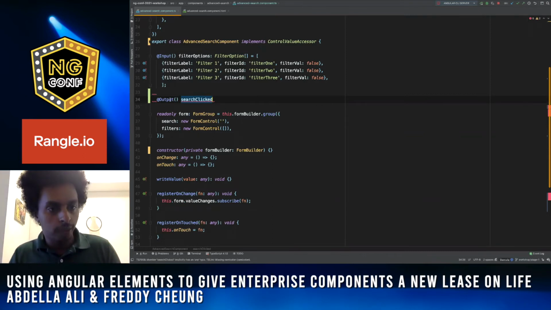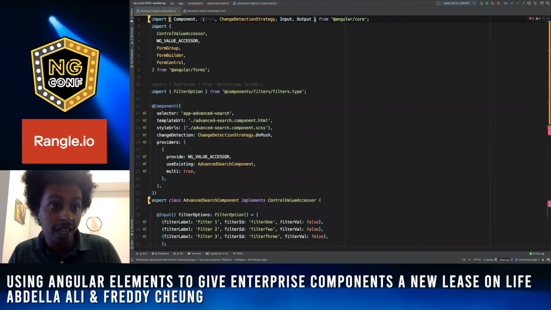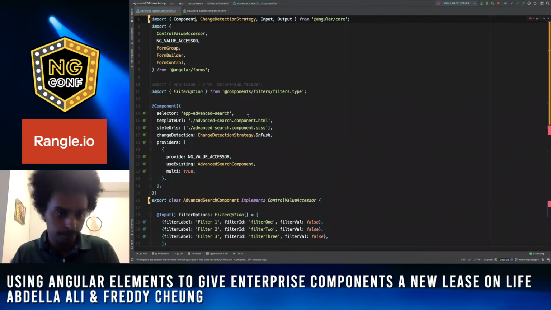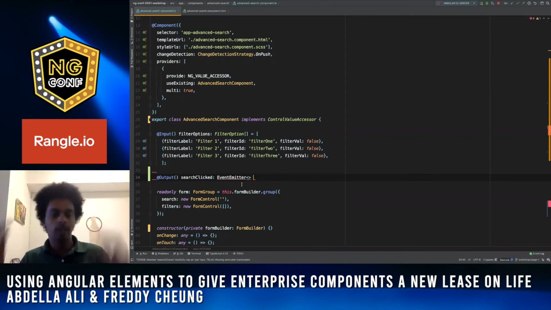I'm going to import it. I just auto import it. Nice and easy. Very top. But now I have output over there. So search clicked. It's going to be equal to an event emitter. I'll type in a second. New event. No, actually, let me see if I can type it right now. What do I want to pass up? I'll talk about that first.